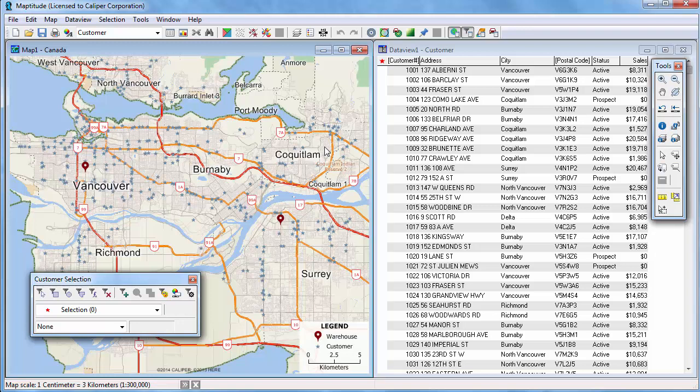This tutorial demonstrates how to use the selection tools, how to filter by location or condition, how to combine sets, and how to compute statistics.